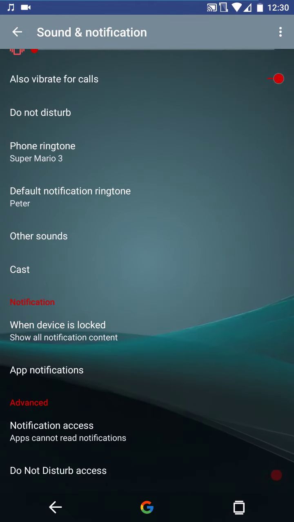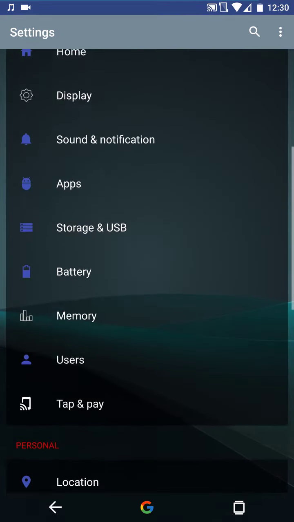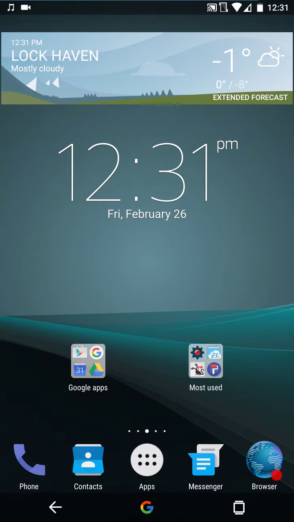And that's about it. That is pretty much it for the settings part of it. What I wanted to get across was what all comes with this ROM. So if you set it up and run it the way it was intended, this is how it's going to be.